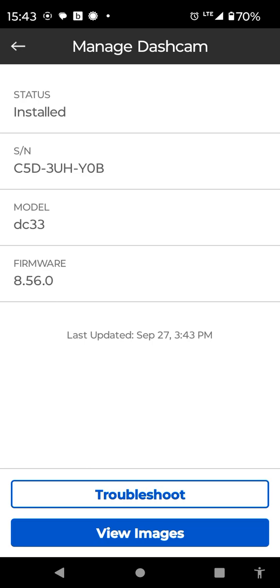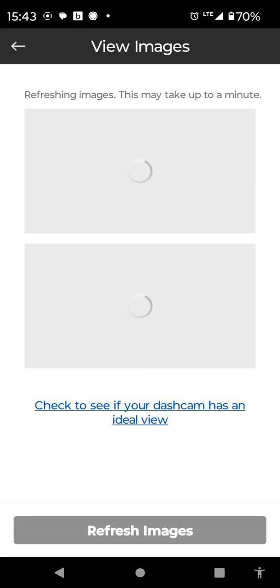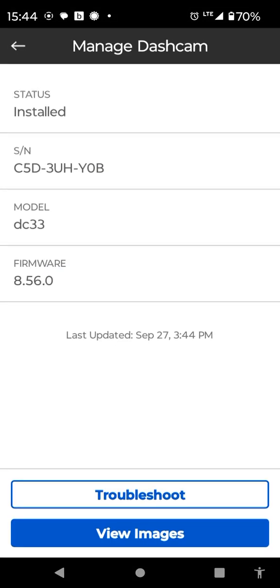And you can even manage the dash cam and just tap that, and it gives you the information there. You could view an image, which if you tap view images, it's going to take a picture currently of whatever that truck is doing. Okay, so this is going to take a second, but this truck is actually in front of the shop. So as you can see. So anyway, you can do that to make sure that if you have a camera, it's functioning properly and it has a good view. So let's get out of the view images.